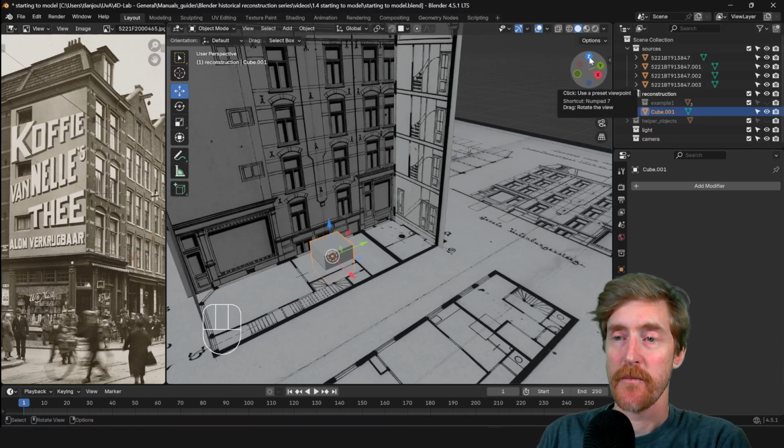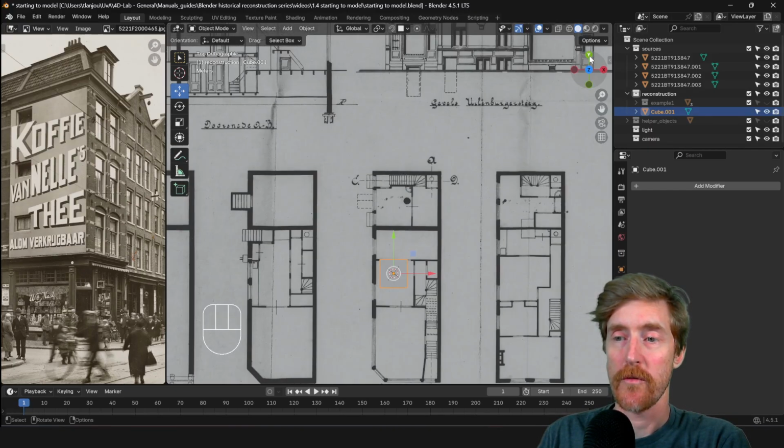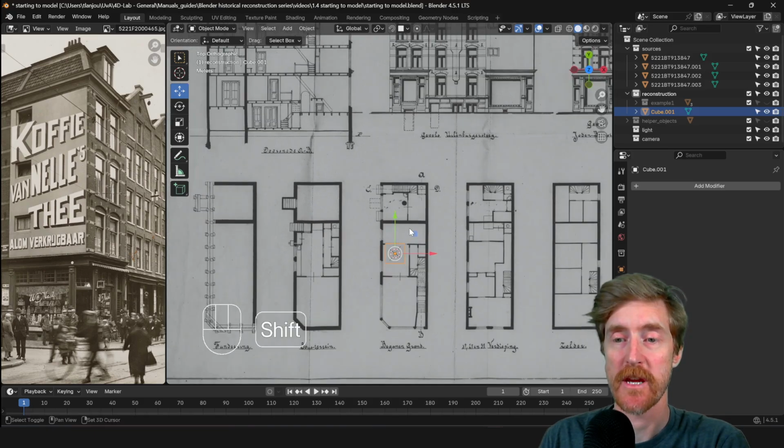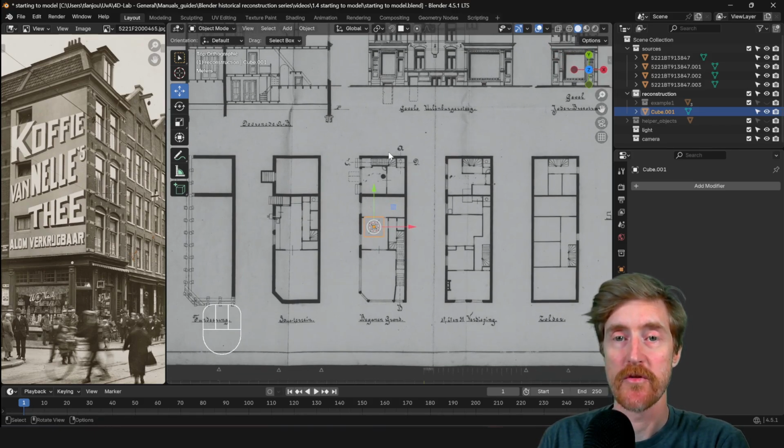So we will start by going into top orthogonal perspective. So when you model from plans and from side views and sections, it's often smart to use these different orthogonal perspectives in Blender. These allow you to temporarily stay into a sort of 2D space, so you don't have to worry about the third dimension, and it makes modeling much easier.